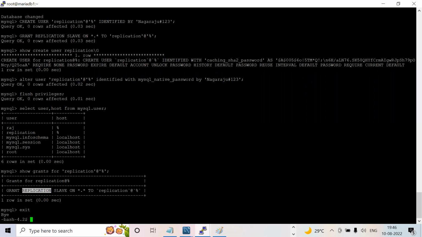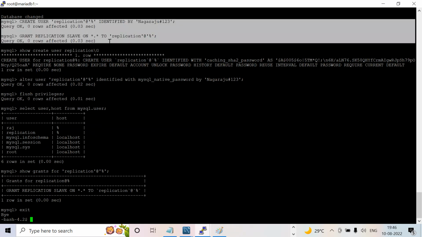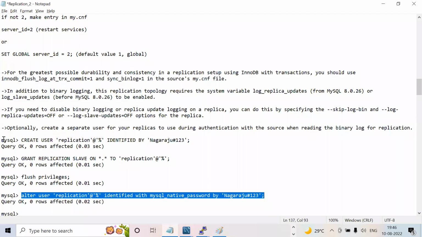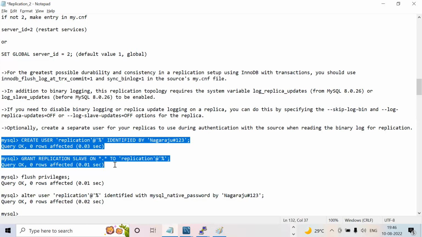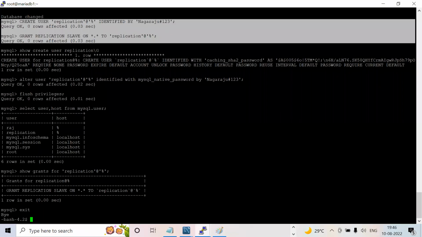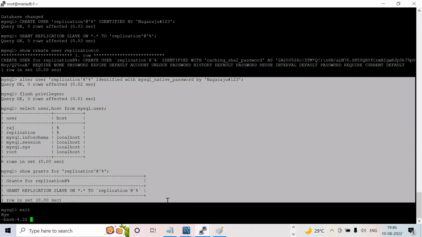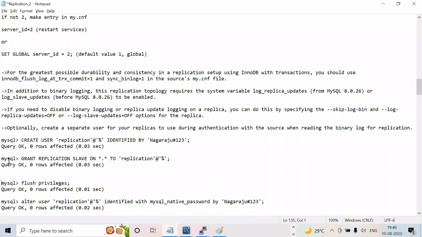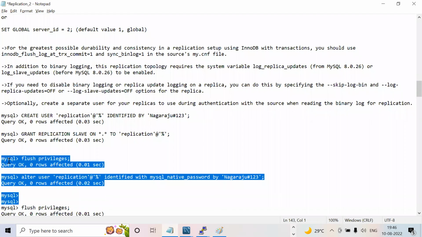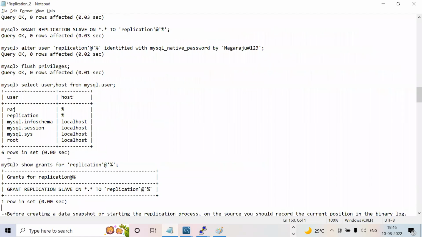Now, what I will do first, let me keep it as it is. Then create user, then alter user plus privileges. Okay, so I will take it like this. Plus privileges we already did. Okay, now.